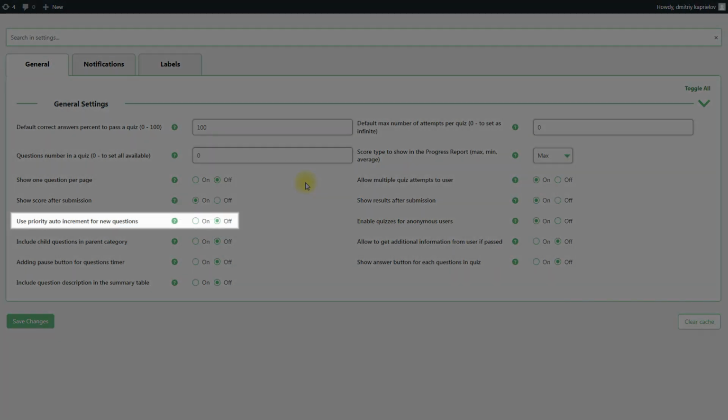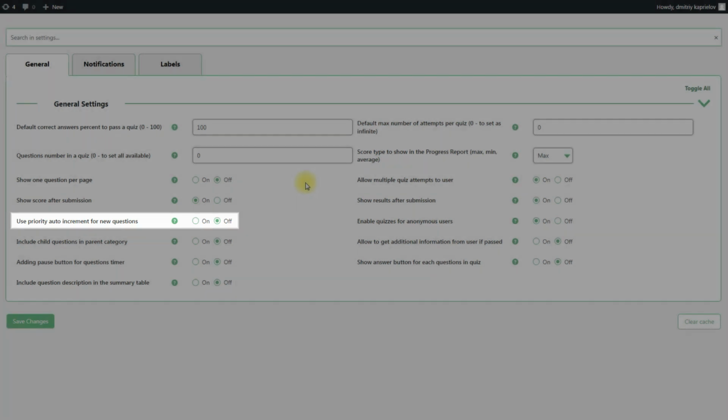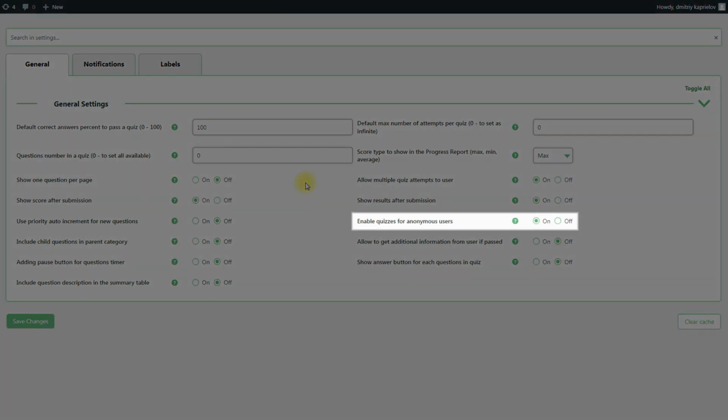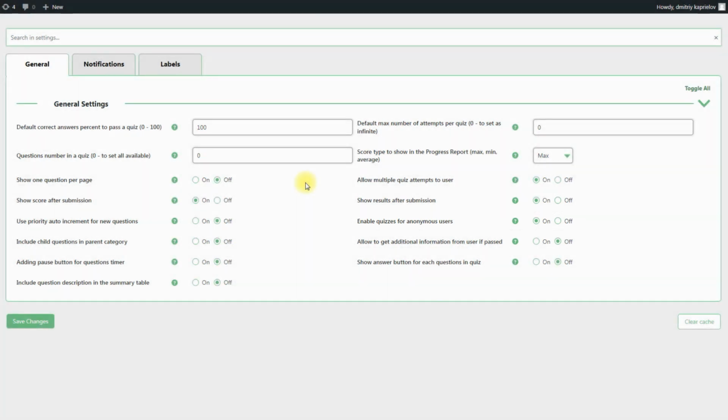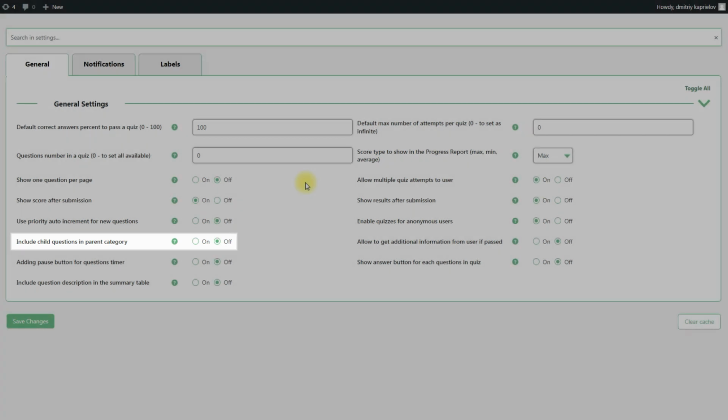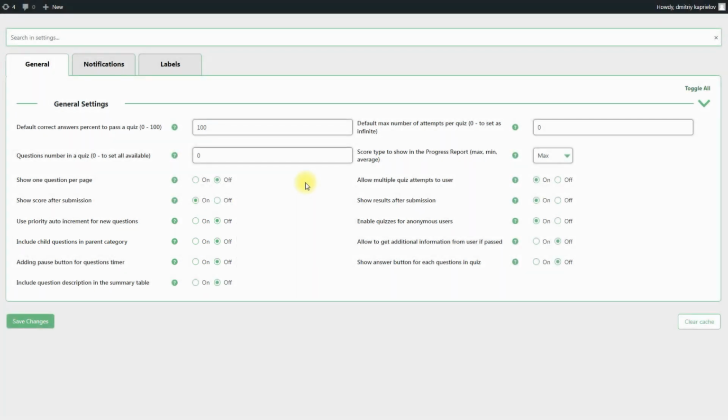Enabling the option Use Priority Auto Increment for new questions will automatically give higher priority to new questions. This option is useful when you limit the amount of questions per quiz and they are chosen randomly from the list. Enabling the next option allows anonymous users to pass quizzes. This requires the cookies to be enabled on the user side. The option Include Child Questions in Parent category allows grouping questions. If enabled, all questions from the children quizzes will be included to their parent quizzes.